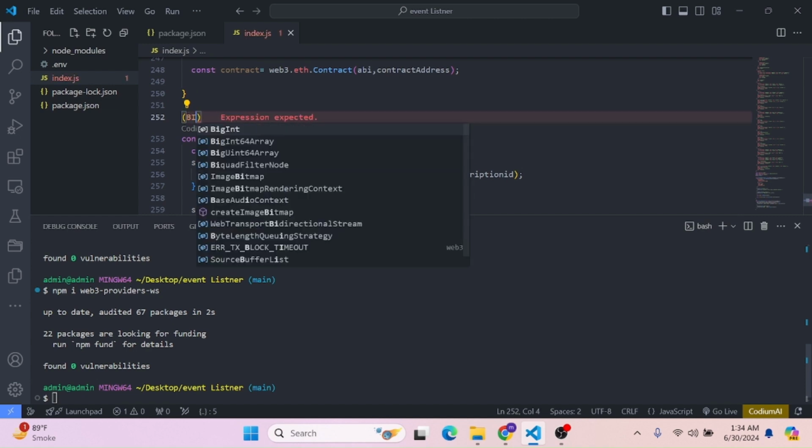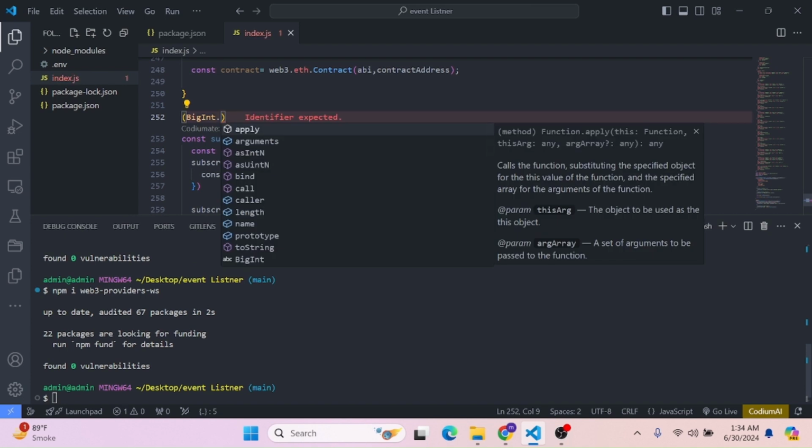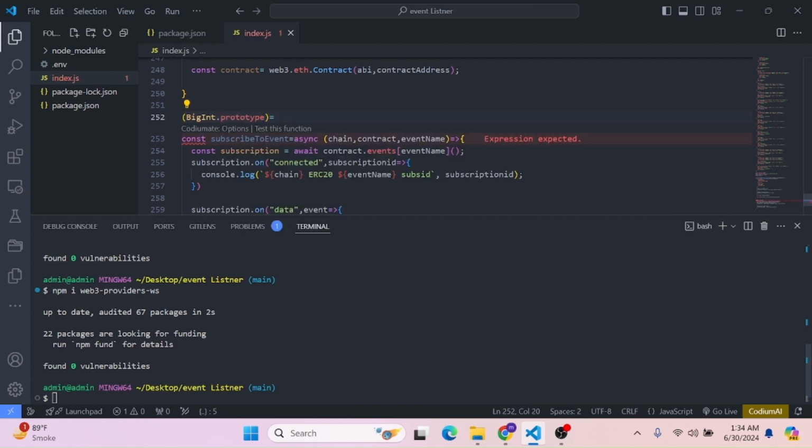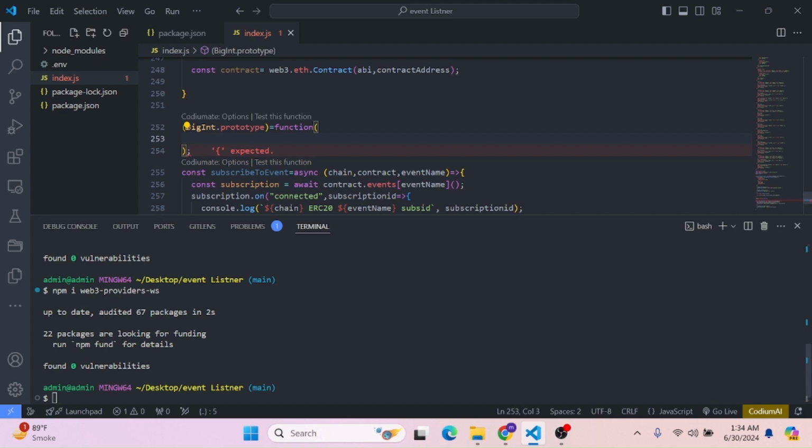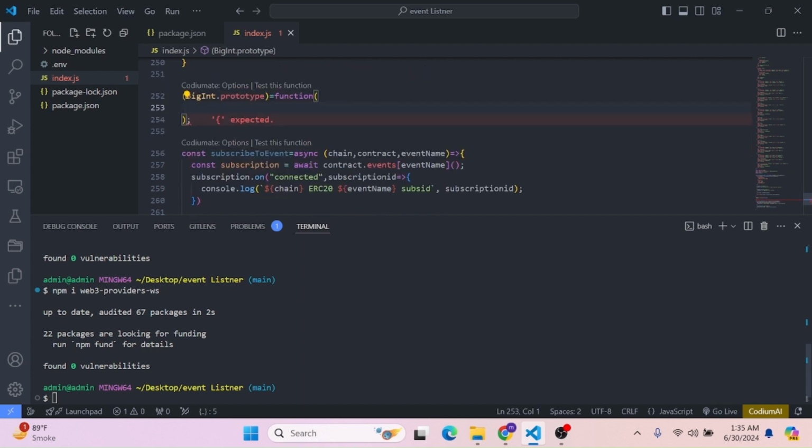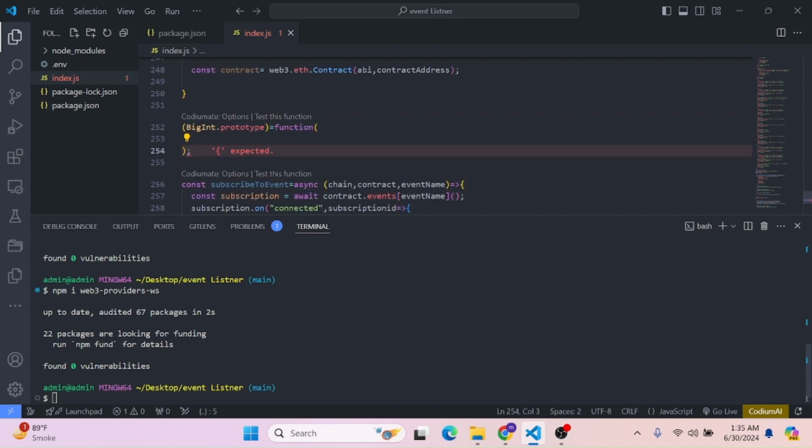So you have to do something like this: BigInt dot prototype and just create a function. By the way, I have already tested this. That is why I am recording it again in the video to show you how it works and explain the code line by line. I'm writing it again also to explain what each line does and why you would want to use it.